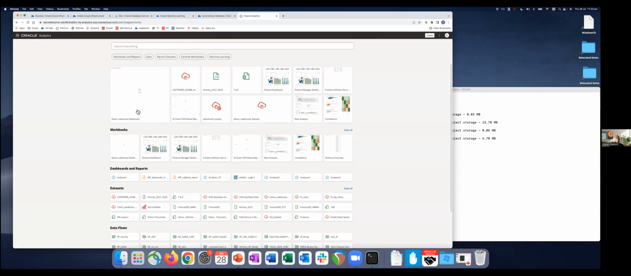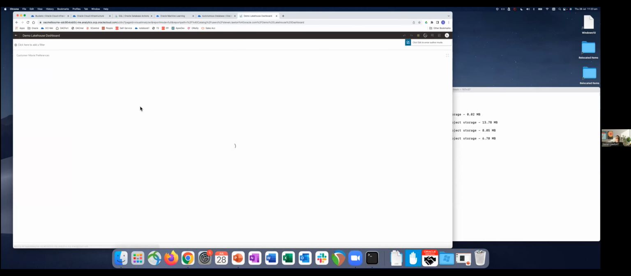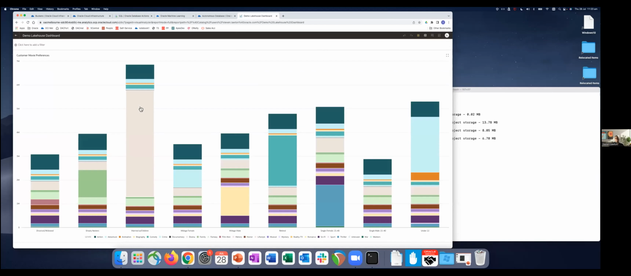So if I now rerun my Oracle Analytics Cloud report, this will run and it will return data, because as far as the client's concerned, it's just another query it's running. And there we go. You can see here, in this particular one, it's a breakdown of the different customer segments and the sorts of movies they like to see.